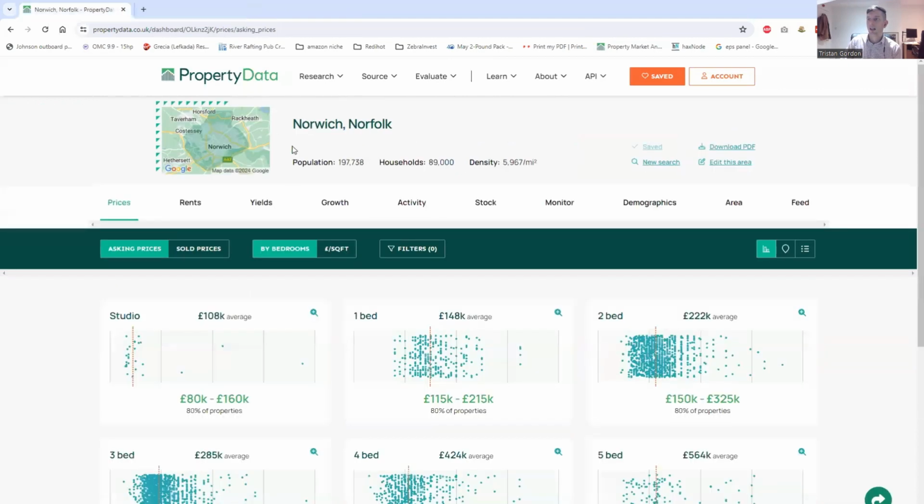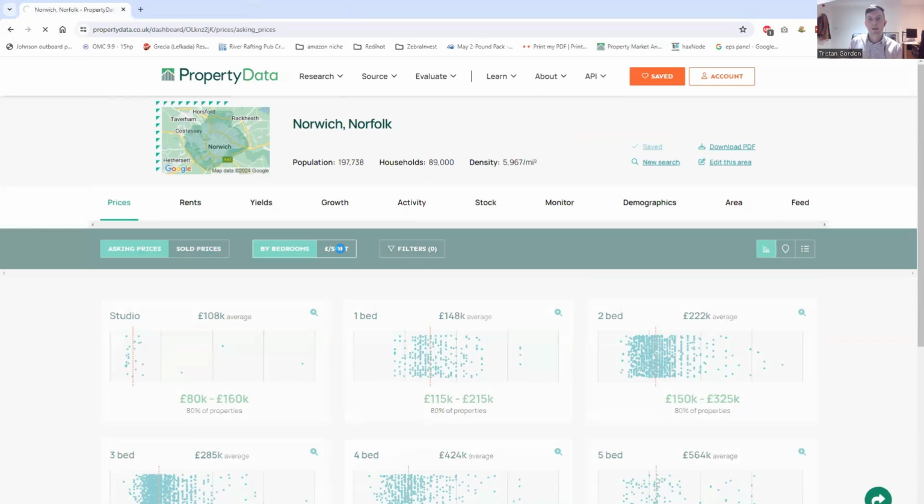The other side of it that I like is here. It gives you an idea about how the local property market is going, what properties might be worth in your area, what you should be paying for them. You can compare what things are actually asking prices versus what they're actually selling for. And the other thing you can do as well is look at the pound per square foot.